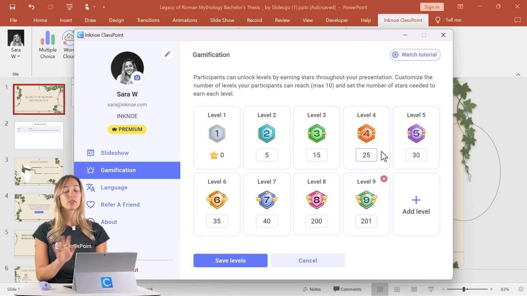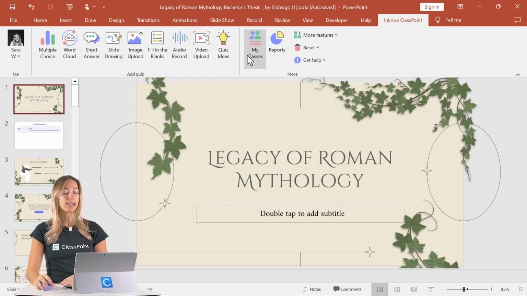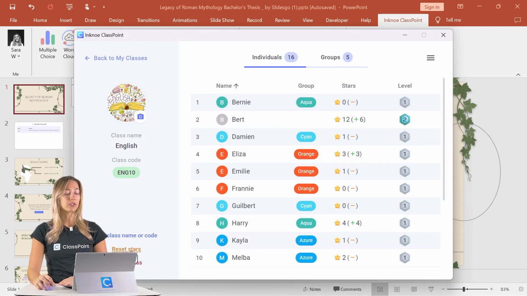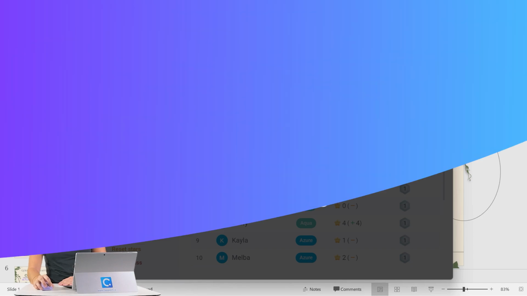To now start every class fresh and reset your stars, in the My Classes button, click on the class that you want to reset those stars for and just go ahead and click Reset Stars.